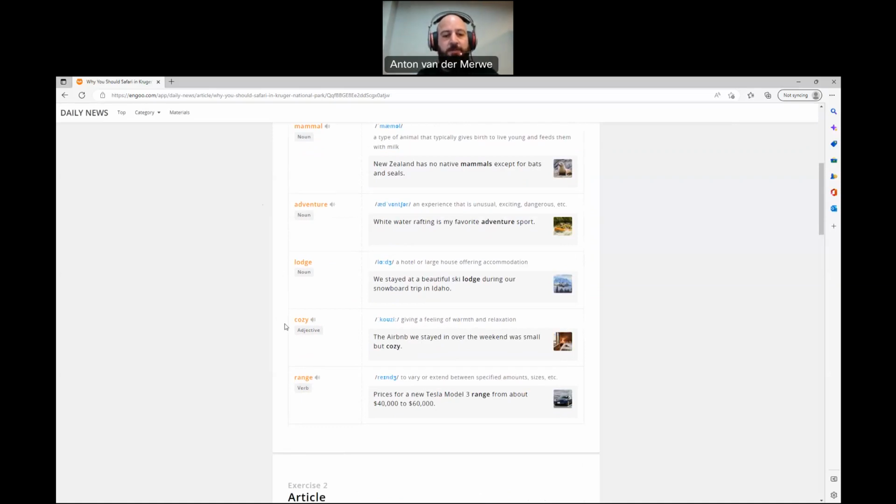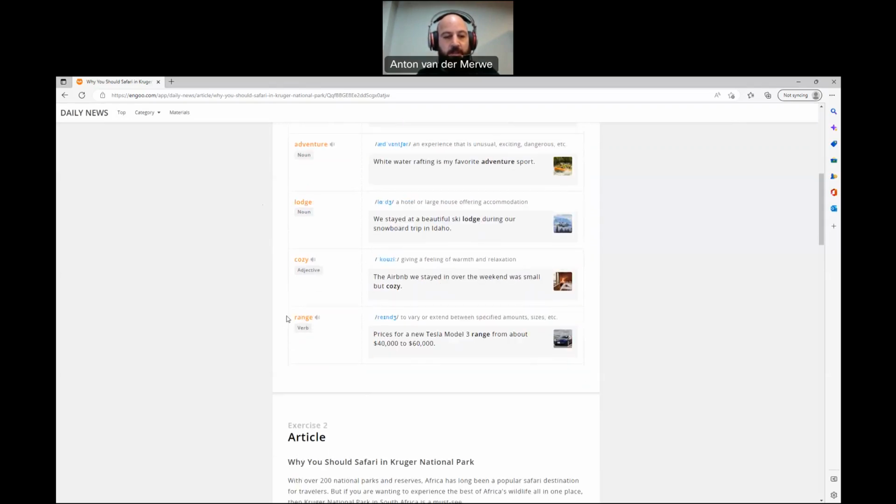Next word, cozy, giving a feeling of warmth and relaxation. The Airbnb we stayed in over the weekend was small but cozy. And then range, to vary or extend between specified amounts, sizes, etc. Prices for a new Tesla Model 3 range from about $40,000 to $60,000.